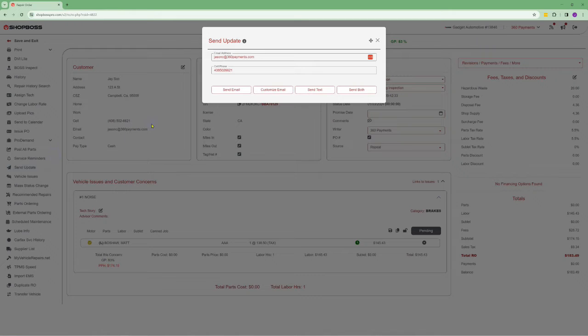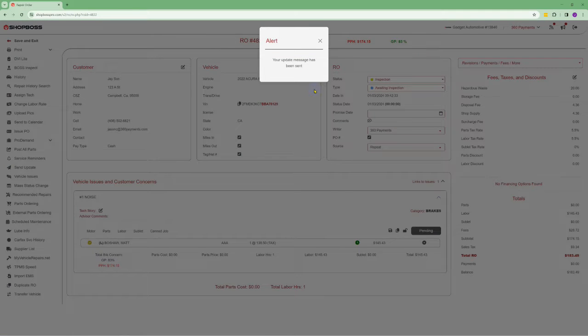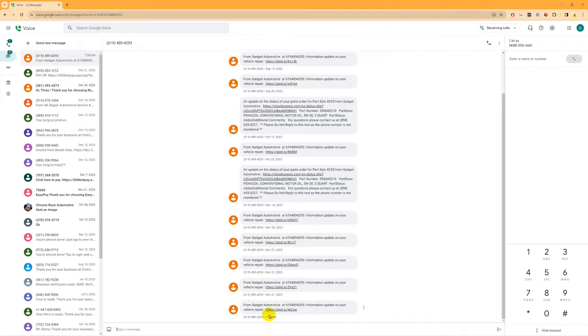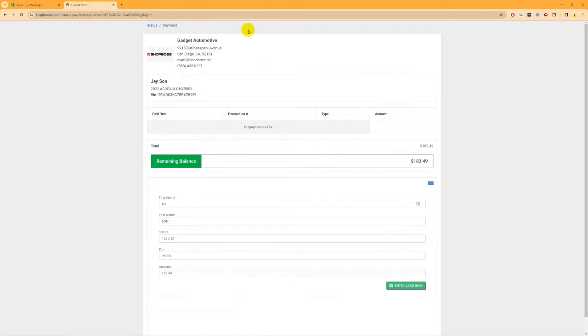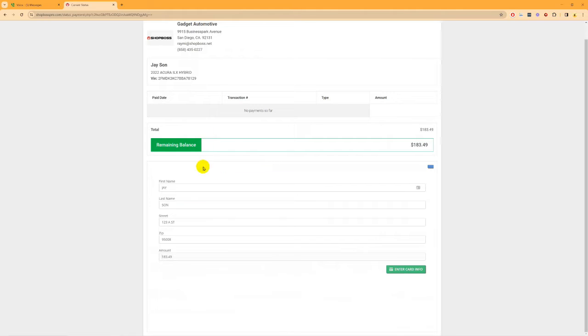This can be done through either email or phone. In this case, we're going to send a text. Your customer will receive their text and will simply click on the link. At the top of the screen, they'll have a make payment option, and once they click it, they'll have the opportunity to fill in any missing information and to choose the amount they wish to pay.